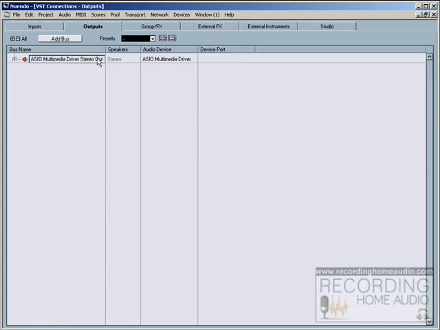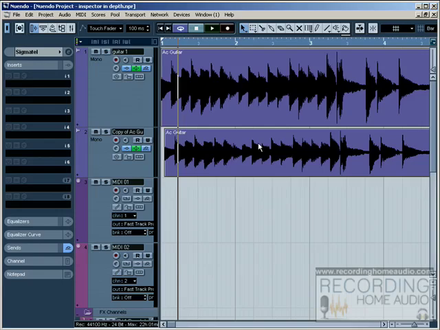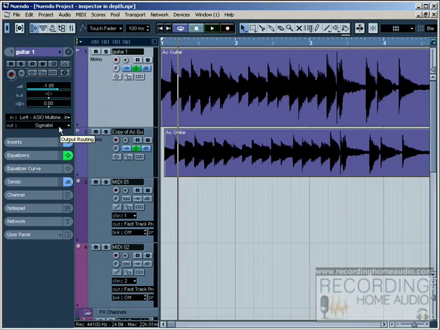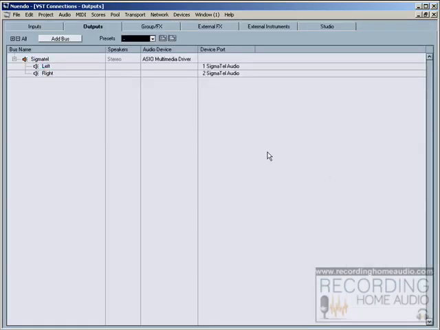So you can come up here and rename this, which I totally recommend. Enter. And now it's more of a description than a generic name. You notice that for this stereo output, the left side of the output is using the Sigmatel left side and the right side is using the Sigmatel right side. Since I did that, it changed the name over here. Sigmatel. So now when I click on it, rather than a generic name like ASIO multimedia driver, it'll show the actual name of the sound card being used, which is Sigmatel.